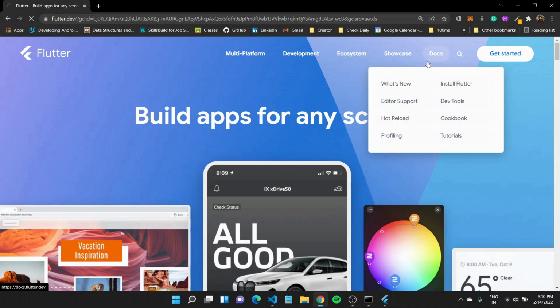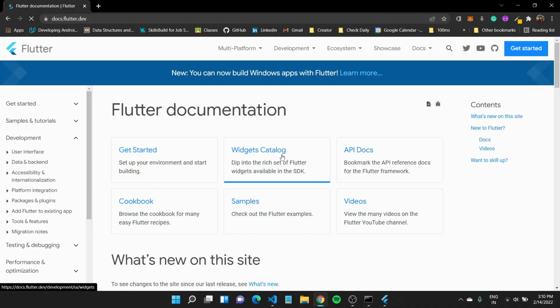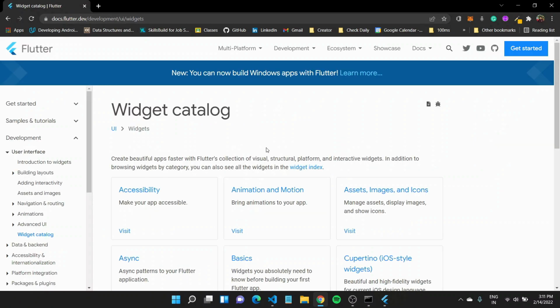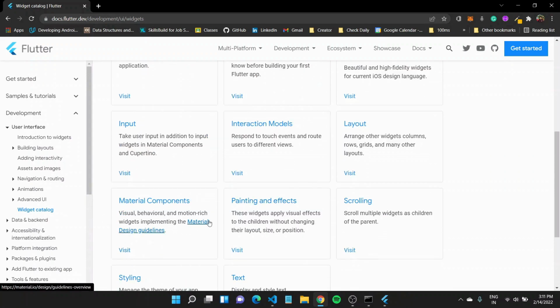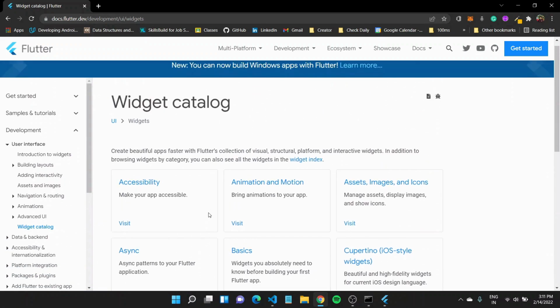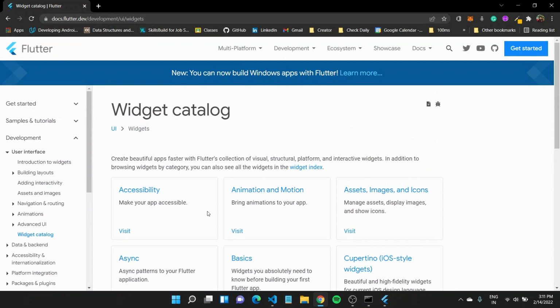If you go down to the docs, you'll see something called a Widgets Catalog, which would tell you how you can dive into this deep set of Flutter widgets available in the SDK. You can think of these widgets as like Lego blocks. So let us say you want to add some text. There are text widgets available that you can use. You can think of these widgets as Lego blocks, which you can put one on top of the other to build your whole application.